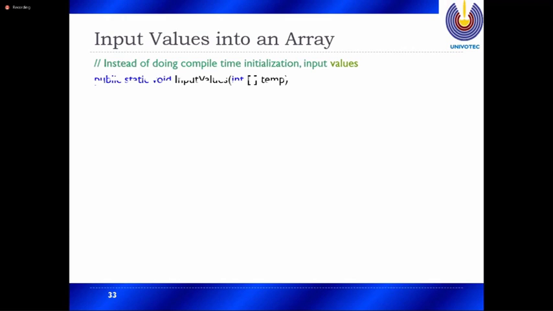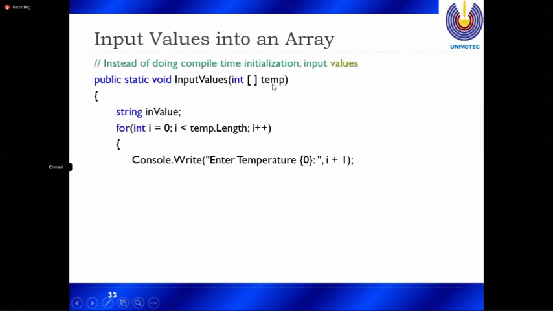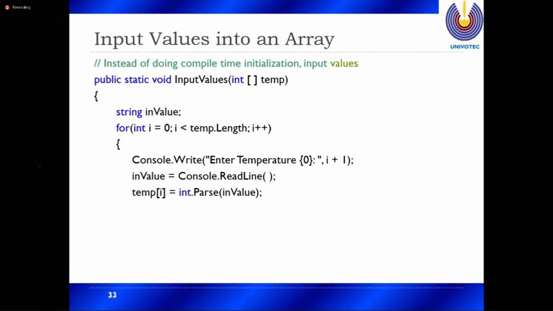Input value in an array. You can pass that input value as temp. That's array type. Input value is the name of the function: public static void. The parameter is of array type. Then inside here we use a for loop. Then we can get the string value. Then we can continue to the number of length, temp dot length, the number of elements in the array.